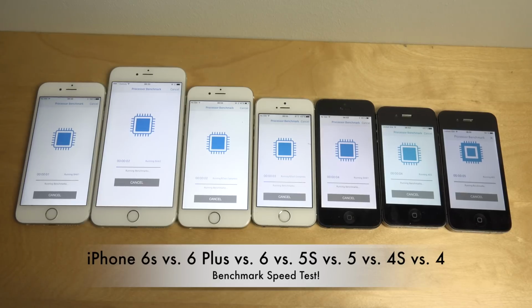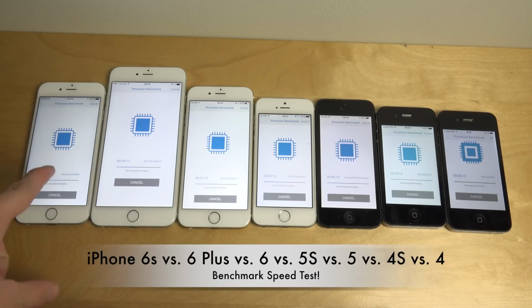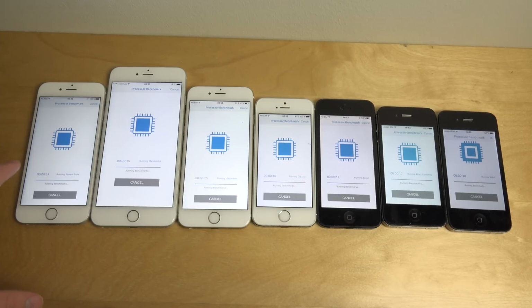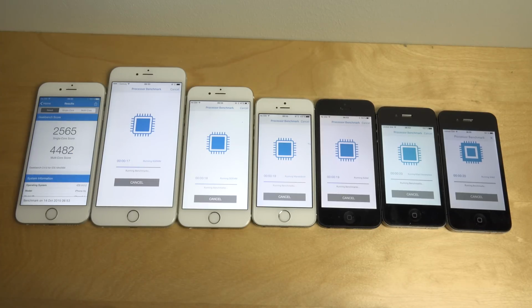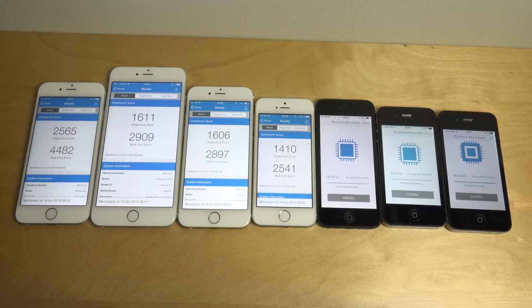Okay, so it's up and running. It's gonna take a long time for the iPhone 4 over here, and check the difference between the iPhone 4 and the iPhone 6s. Whoa! It's already finished. 2565. Okay, now the iPhone 6 and 6 Plus is coming in here. 5S also, and then we gotta wait on the other ones.